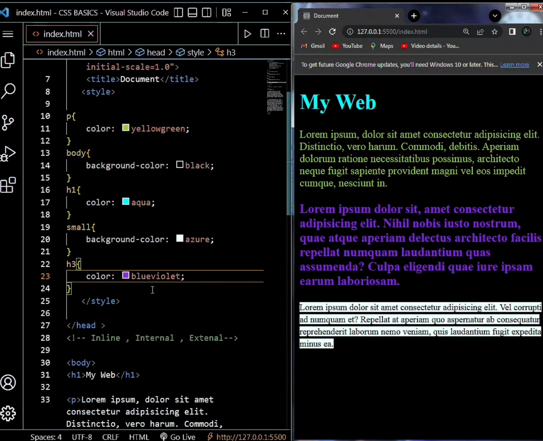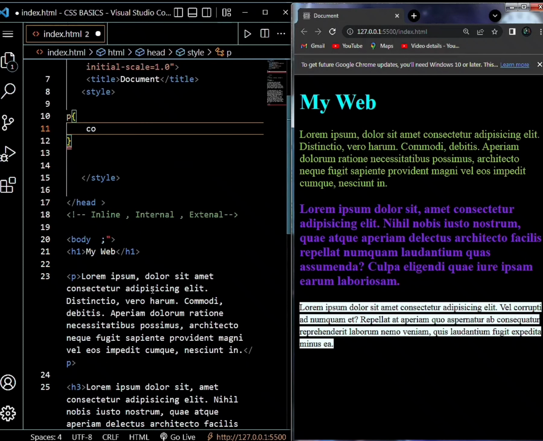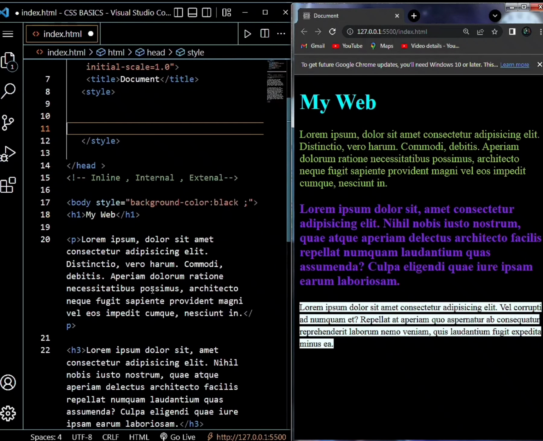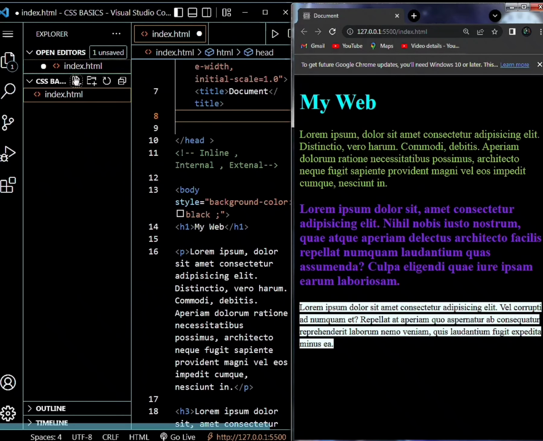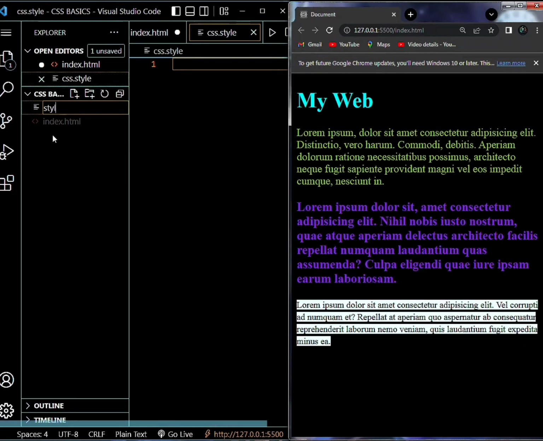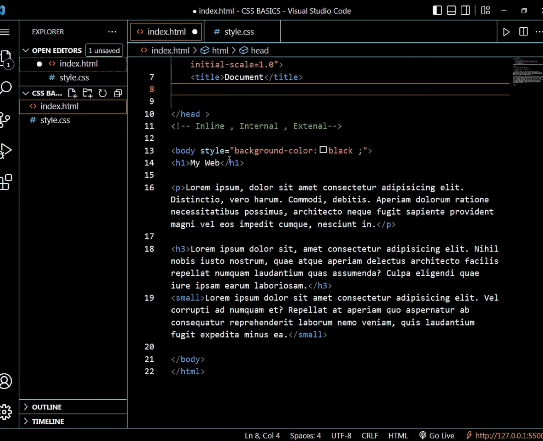Now for our external CSS, I will first remove these style attributes. Now I will just remove this. Now for our external CSS, we will first create a style sheet. So for creating a style sheet, we will write style dot css. This is a style sheet. Now for relating our index.html to our style.css, we will use a link attribute.